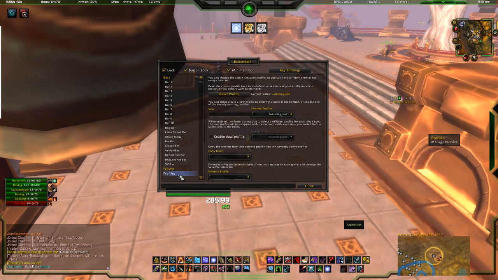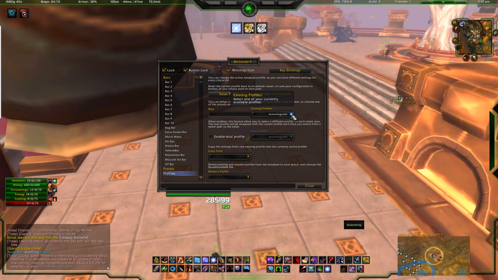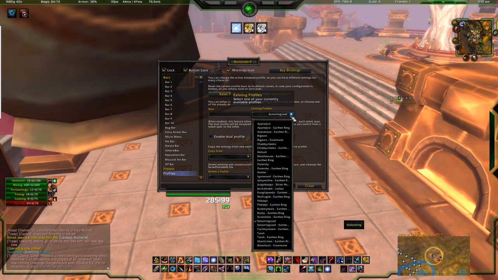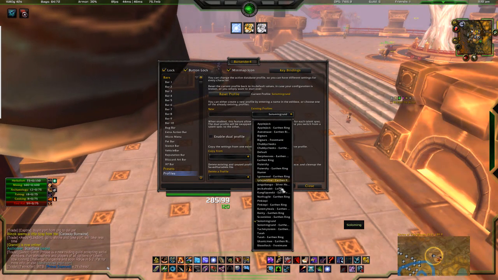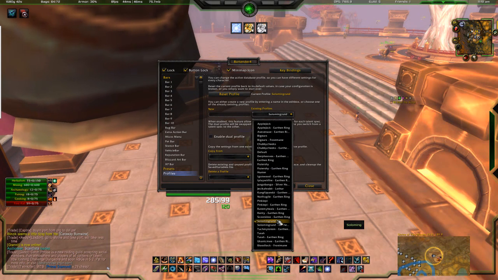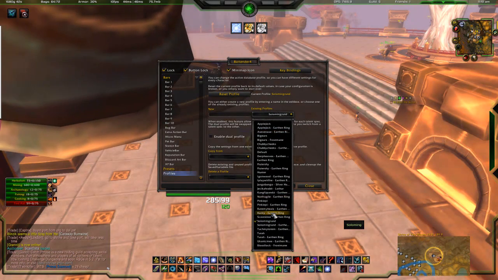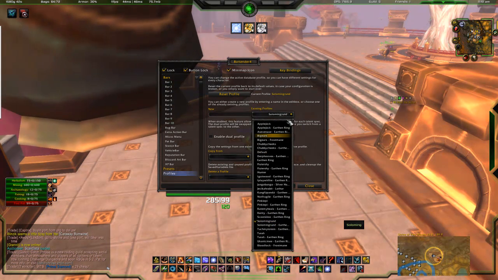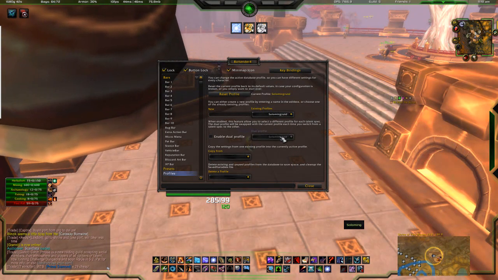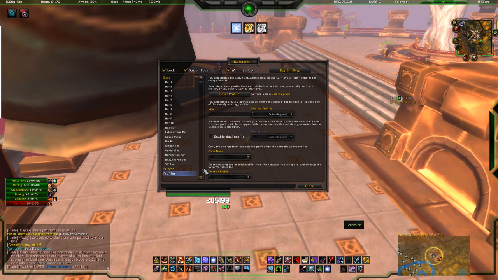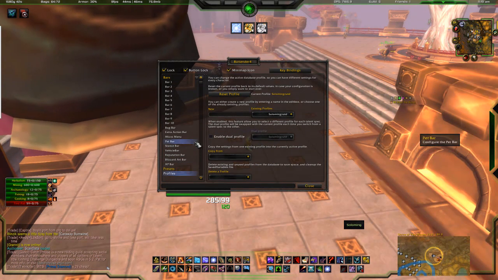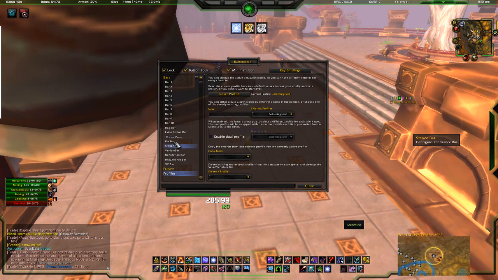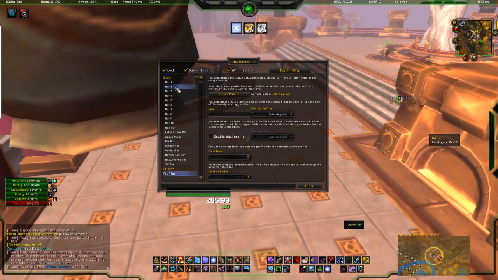Presets and profiles. Profiles is if you have another character that you like your key bindings and you like your setup, then go through here, find the character that you like. I've got so many. Personally, I like setting mine up different, so I don't use this profile thing. But some people do. I know a lot of people that do. But because my characters are just so different, I never use it.